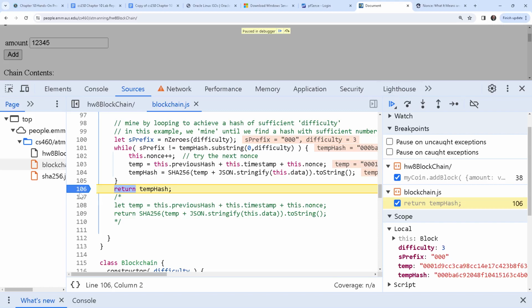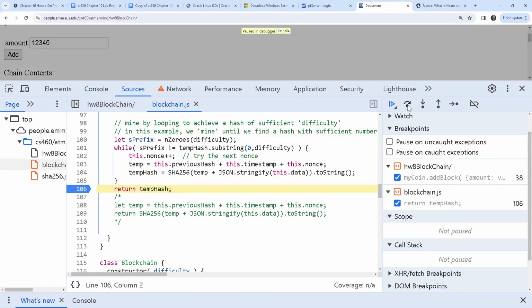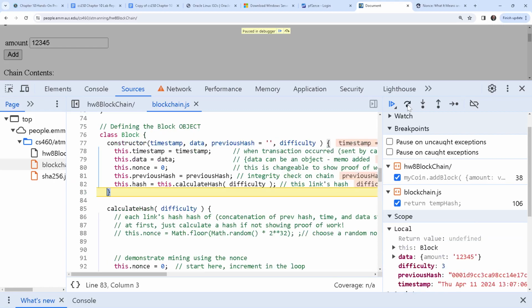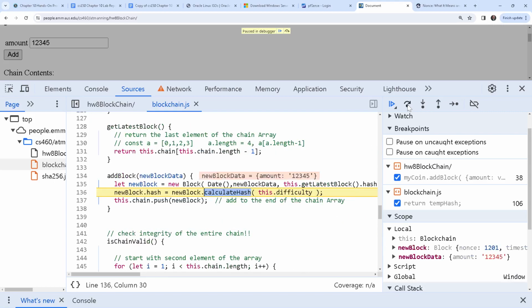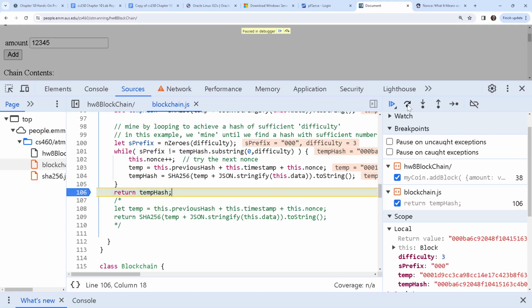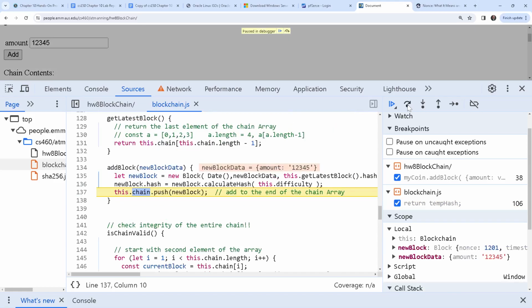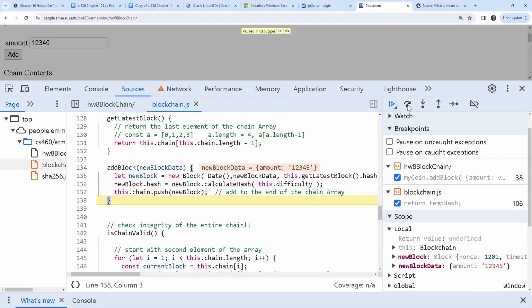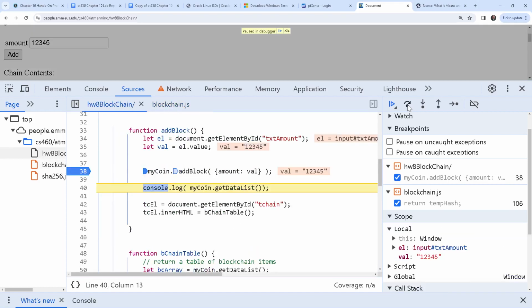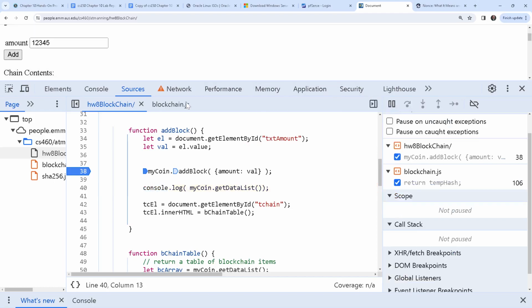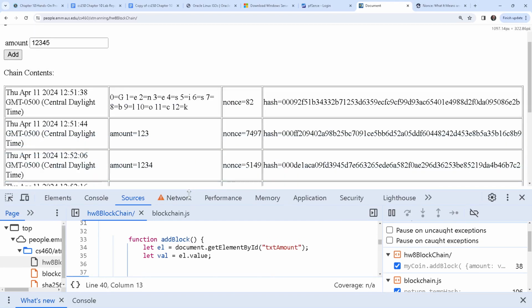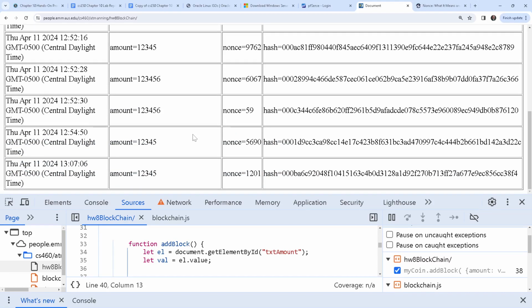So now let's just step out of this. Now that I've got my hash, I can continue. It found a matching hash, and now it's done with constructing the new block because it did the calculate hash, and now I put the new block on the blockchain, and then I logged what was in the list, and I'll just go ahead and continue. And then my display here showed me a table filled with all the data.